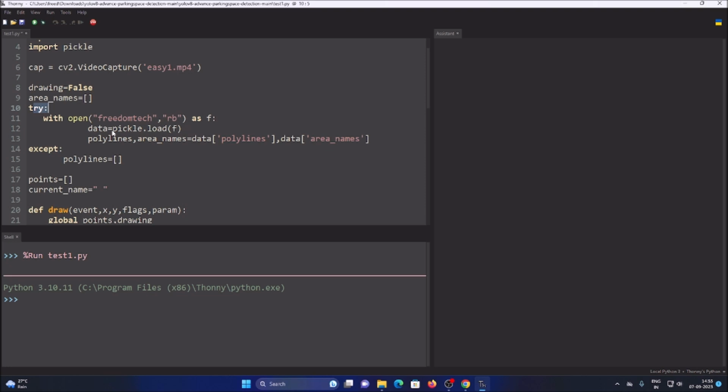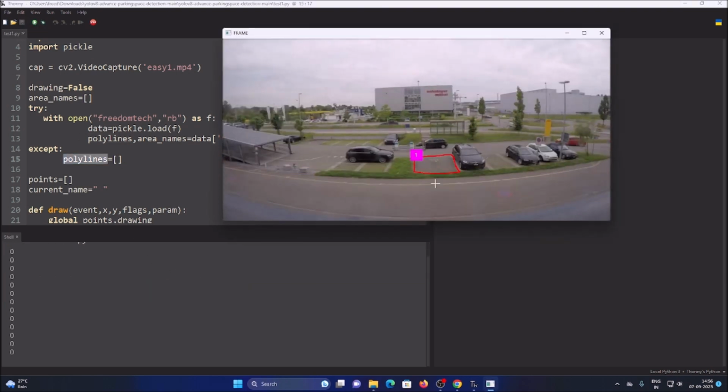If there is data, then we have polylines and area names in list format, because we are saving the data in list way. If there is nothing, then it will go for new polylines, which means it will save all the new coordinates inside polylines. So this is the method. So just save the code, run the code. As you can see, the polyline which we drew is already there.